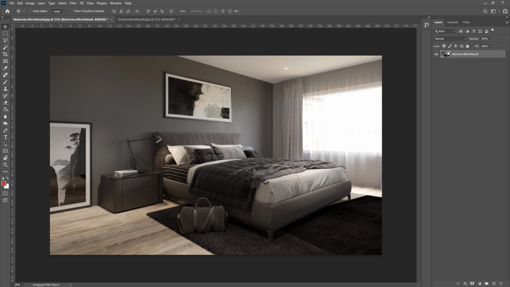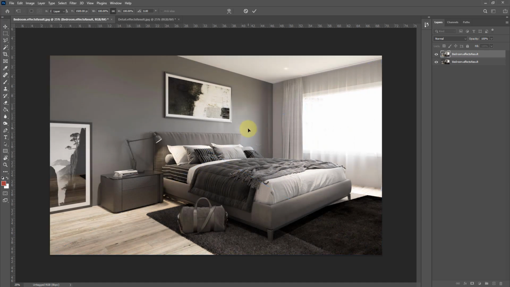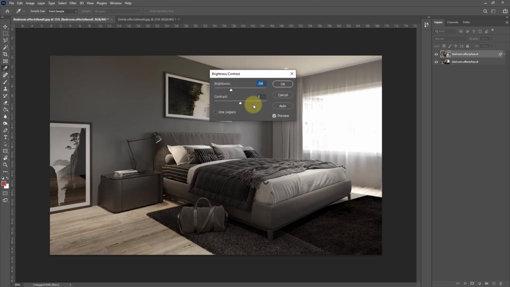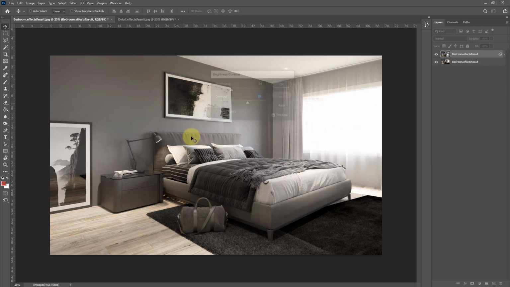So we re-render our image and we bring in the updated image, and we've moved the bed. So now we need to remember what we did. So we did the brightness and contrast. I can't remember exactly what we did, but we did something like this. So what we're doing is updating the original image, which is not efficient.